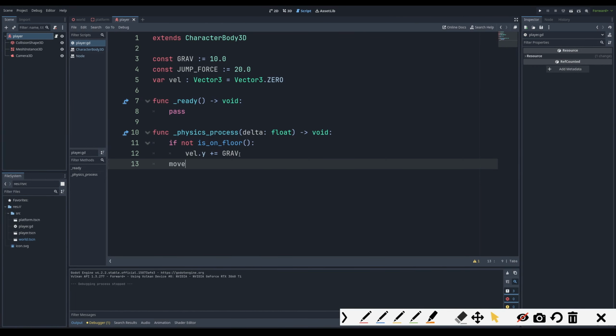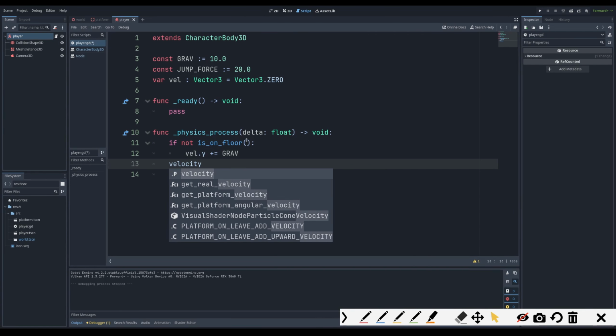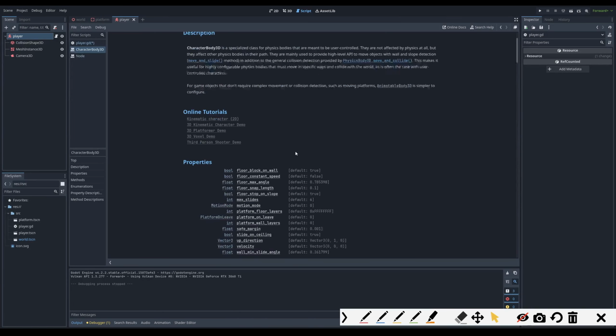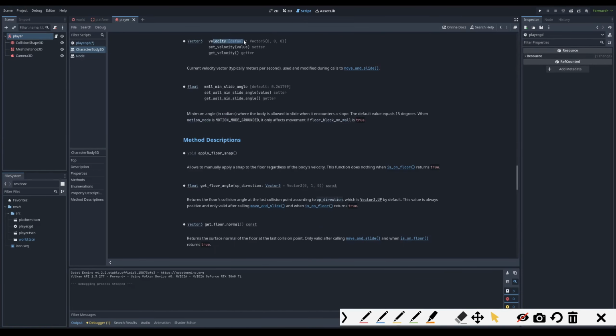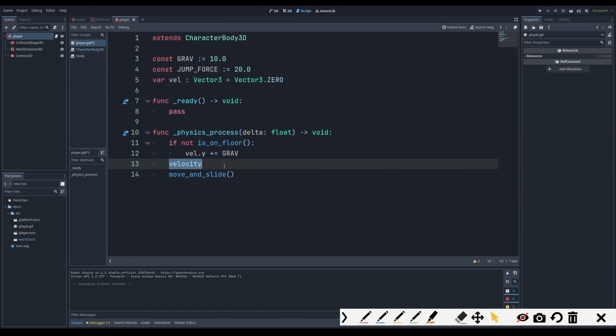Well, every CharacterBody, 2D and 3D, has a move_and_slide function where it will use the velocity pre-built into Godot. So CharacterBody3D also has a velocity variable, which is over here, this velocity. And this velocity will move the character, okay? Think of it as this is the way the character will move, and whatever this variable is set to is how the CharacterBody3D will move. This velocity doesn't matter. This is just for us to handle.